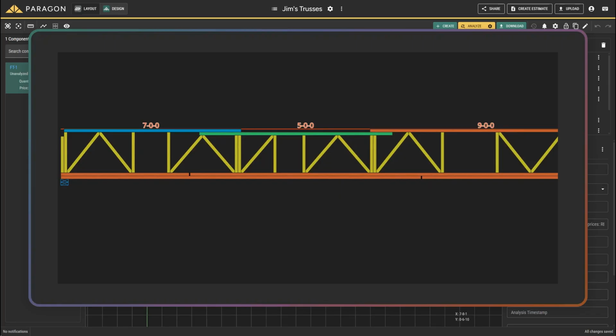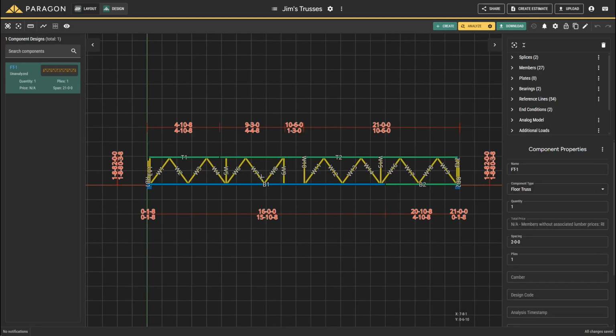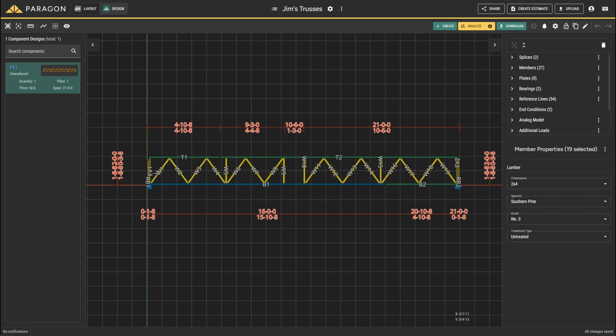Let's begin by removing all of the webs because we are going to add verticals at the start and end of the drop top chord section. Hold the Control key, which opens the multi-select filter. Set the selection filter to Members. Use your mouse to click and drag a selection box across all of the interior webs. It is also possible to open up the right panel to verify the selected members, then press Delete.